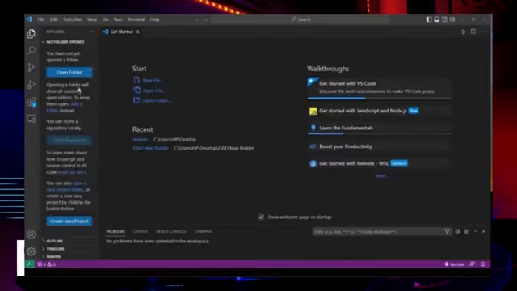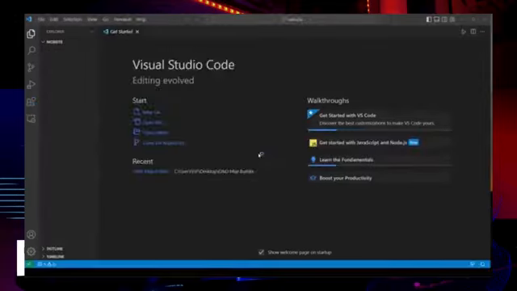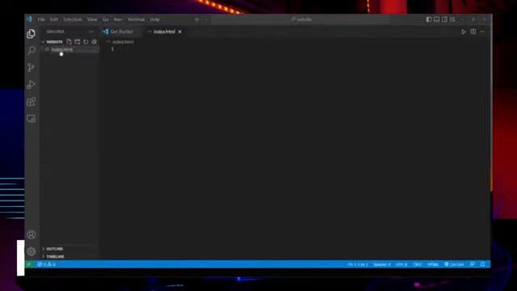We need a folder to hold all of the documents related to our website. Go to Open Folder. I'll place this folder on my desktop. New, Folder. I'll name this folder Website. Select Folder. There we go. We are now within our website folder. I'm going to create a new file. I will name this file index.html. Whatever your homepage is going to be, I would recommend naming it index.html.